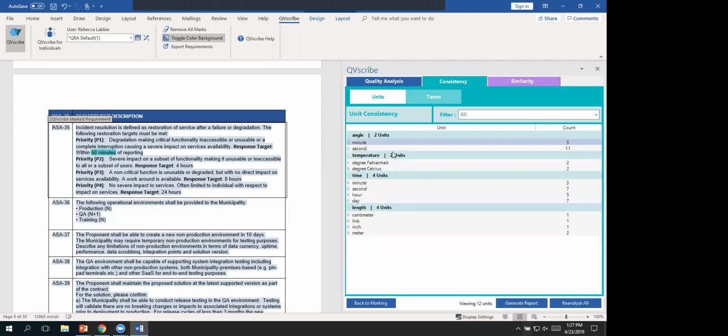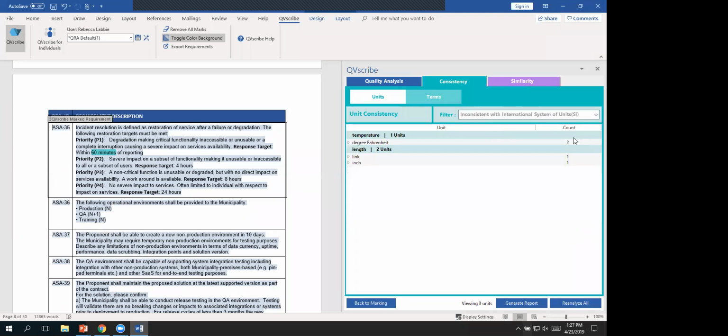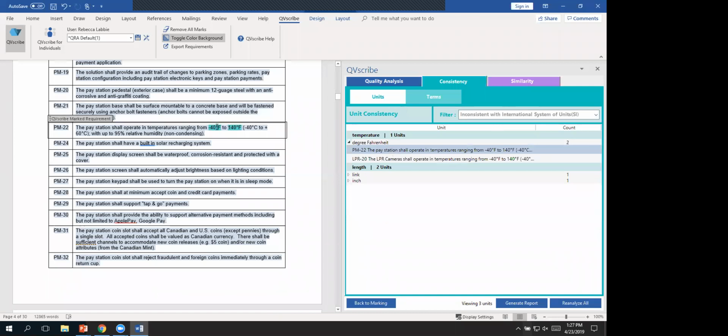Another way that you can go through is to filter it by the system of units. So if you want your entire document in the international system of units, which is metric, click on that, take a look at them. You can go through them here also and be like, yep, those look right. But then there's also inconsistent with the international system of units, which would bring up anything that's imperial. Oh, why is something in Fahrenheit? Click it, take a look. Oh, okay, it's in both. It's converted correctly. Okay, I'll leave that.